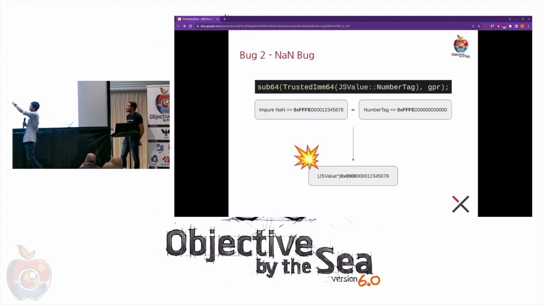But let's say this is the value that we give. Then what JavaScriptCore is going to do is subtract the number tag from it, which is basically FFFE. So the FFFE is going to cancel itself out, and we are going to be left with only the lower 32 bits, and the upper 16 bits are all nulls now. Javi actually said that when the upper 16 bits are null, it's a pointer. So we basically converted a floating point value into a pointer. So we created a pointer out of thin air.